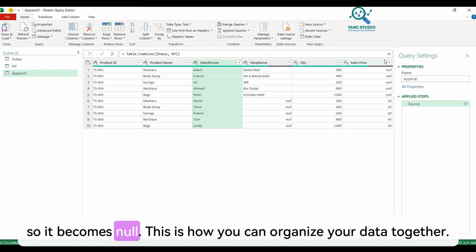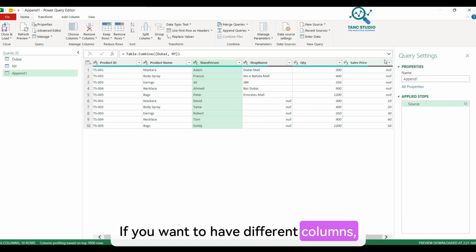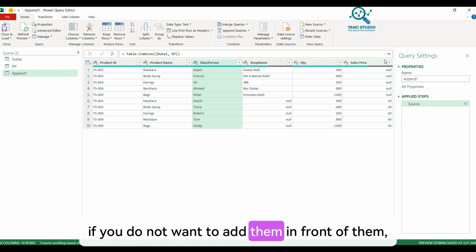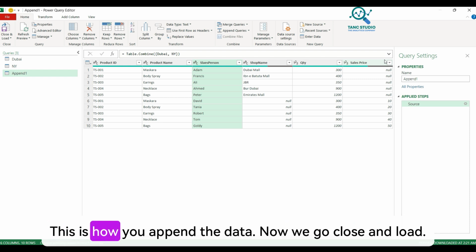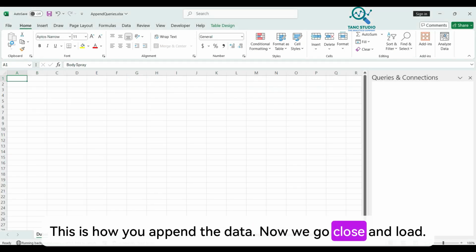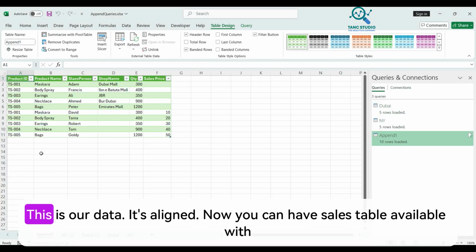This is how you can organize your data together if you want to have different columns. If you do not want to add them in front of the column names, you want to append the columns. This is how you append the data. Now we go close and load. This is our data. It's aligned now.